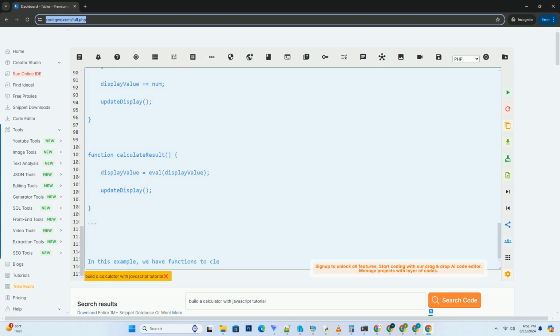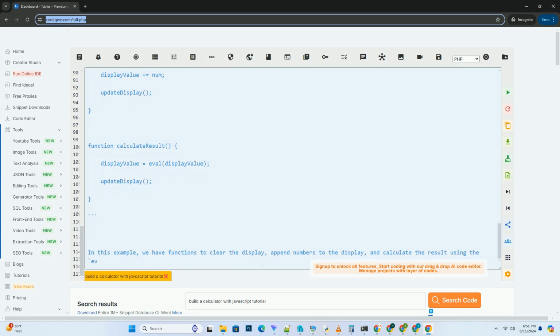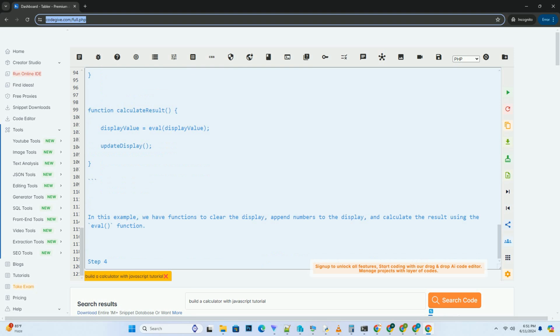Step 4. Add event listeners to buttons. In the HTML file, add event listeners to the buttons to call the respective functions in the JavaScript file.